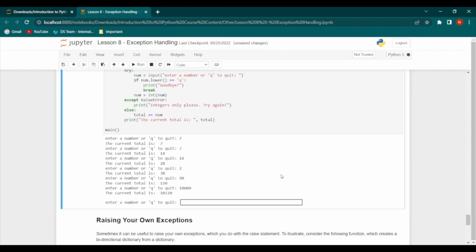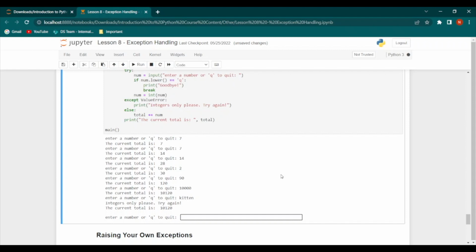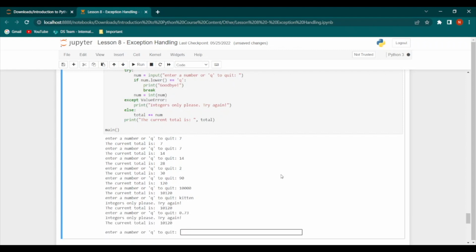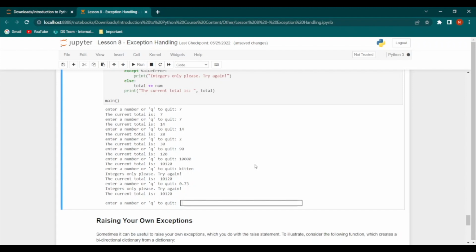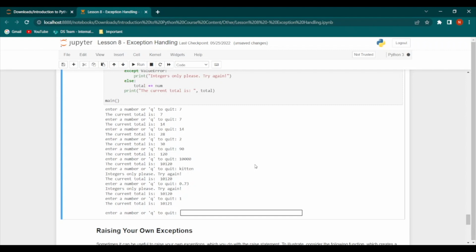And let's say we just type in a word like kitten. It says integers only, please. Try again, and gives us the current total. Now let's give one last number. Let's give 0.73. It says integers only, please, because it doesn't even accept float values. So once again, let's give a 1. The current total is 10,121. And now if we say Q, it exits the program. Pretty interesting how that works, right?